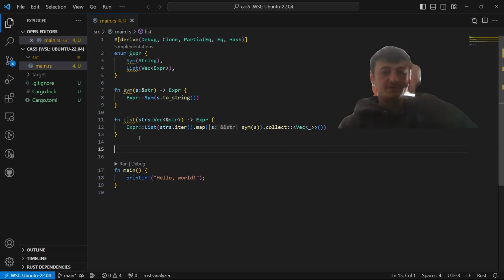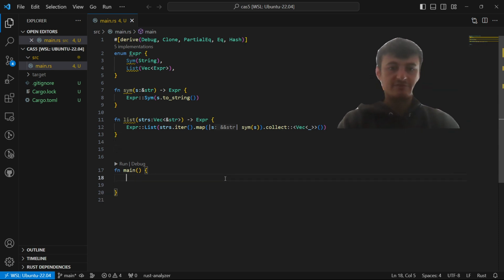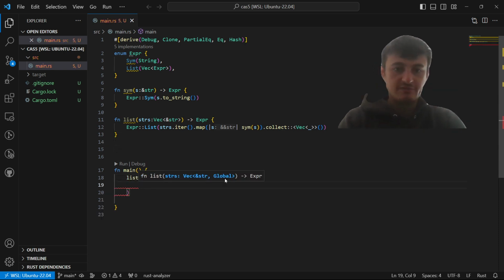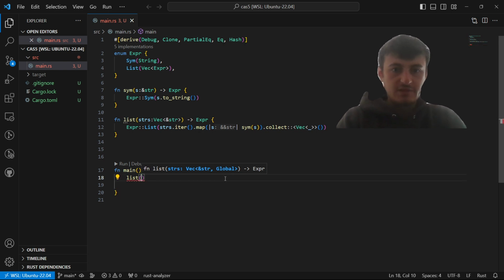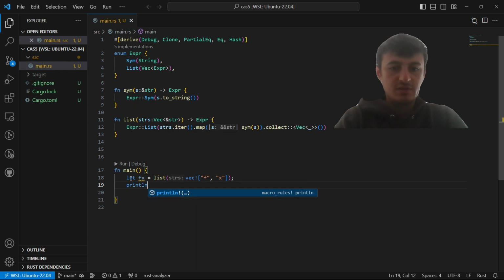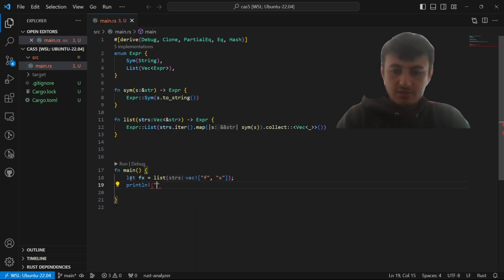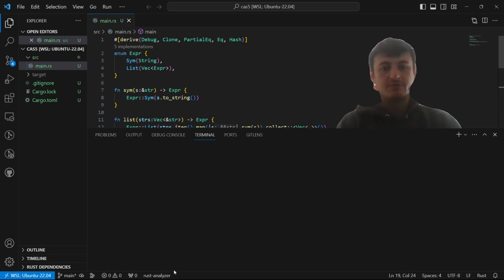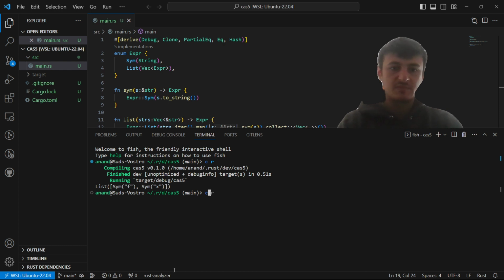So now we have some helper functions, so we should be able to do stuff like list of f of x. So now let fx equal this, println fx that, and then we should be able to run. Cool. So now we have an expression type and with lists.